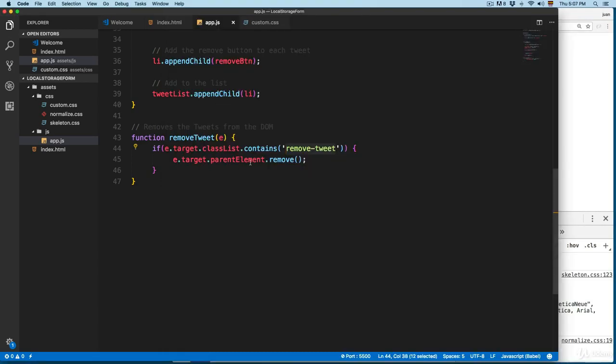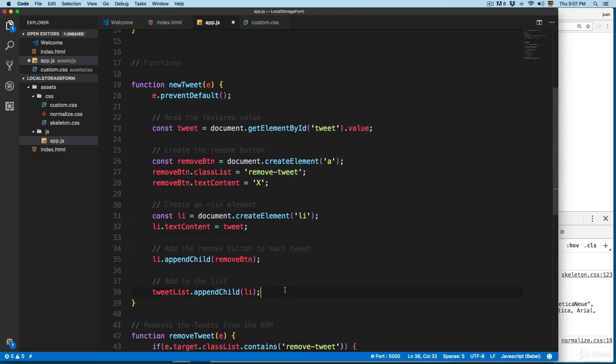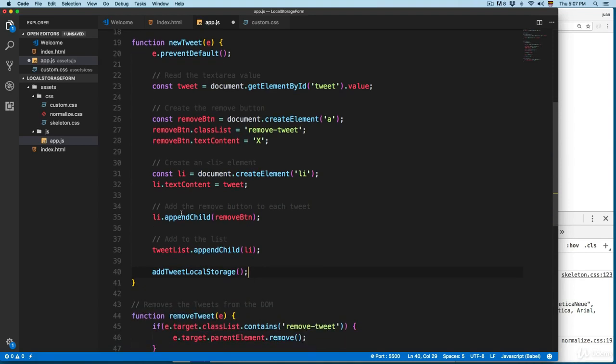So let's open the code, and right here you can see we have this function that is called new tweet. We're gonna execute a new function that is gonna be called add tweet local storage. Something like this. The idea always when you're working with functions is that you create small functions. If you write a really big function, then it's going to be harder to reuse the functions.